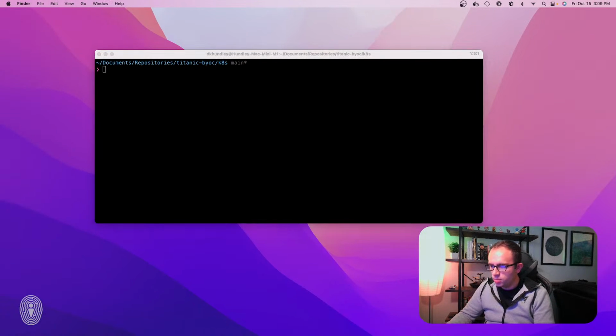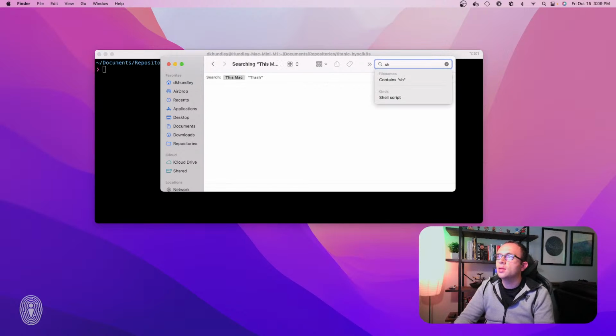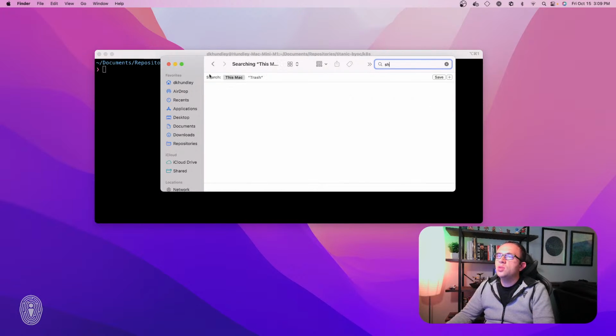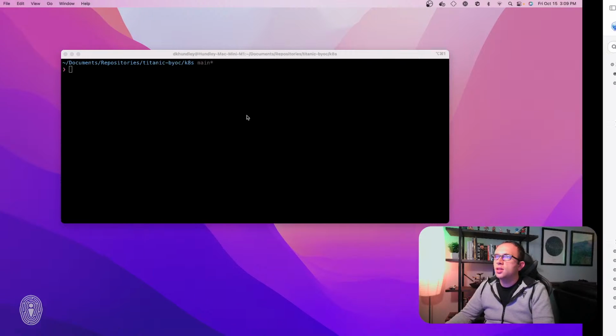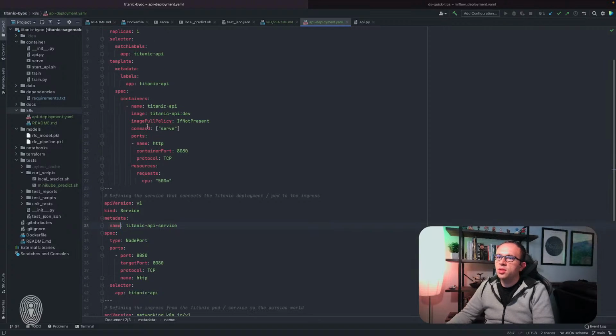Okay, so let me pull up my Finder window. Trash. This Mac. Trash. I didn't realize that if you do a delete within IntelliJ like that, it just deletes it right out. But I don't think that would be the issue.